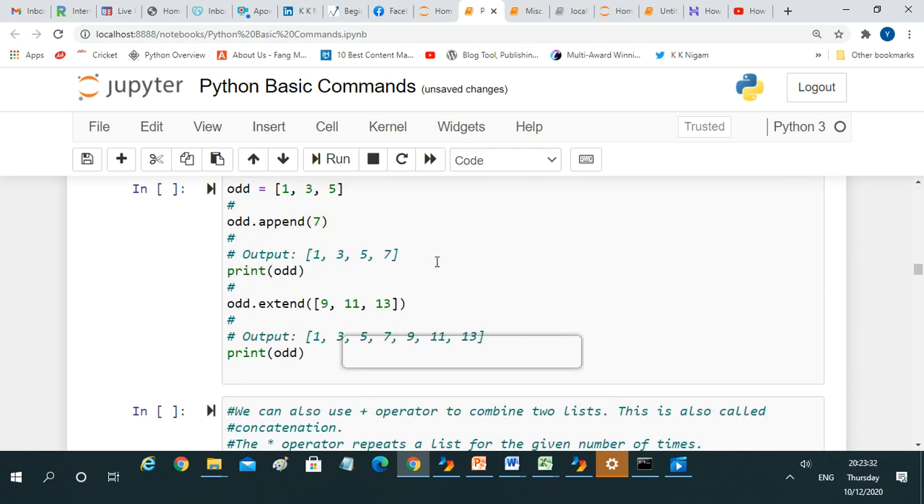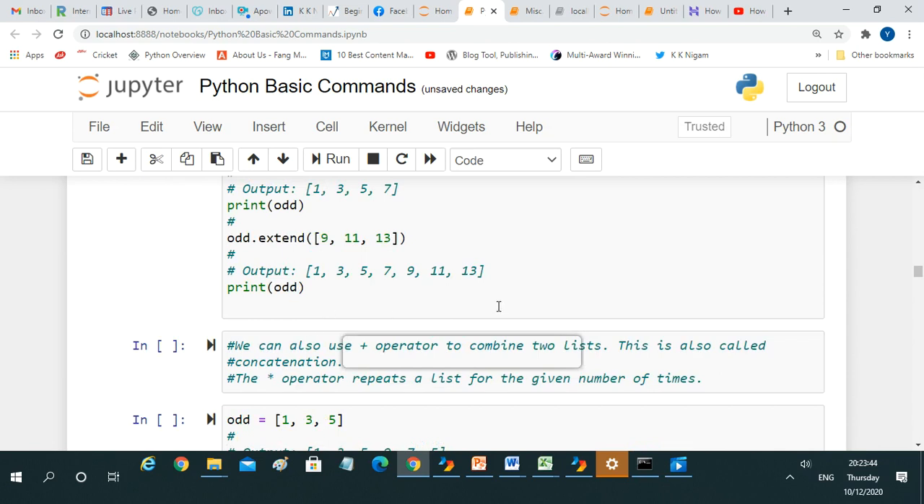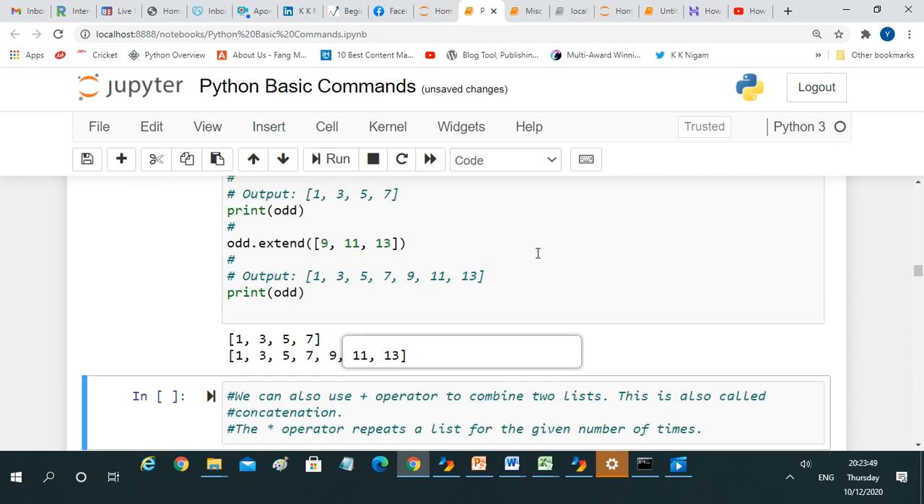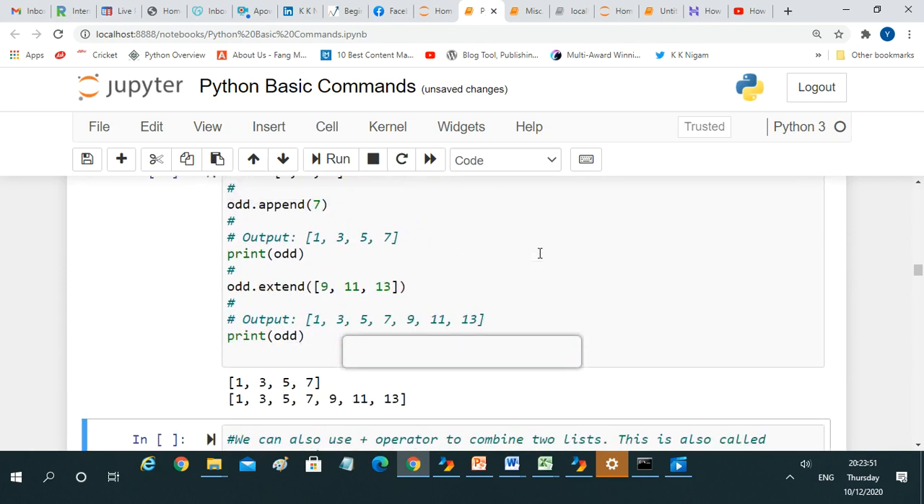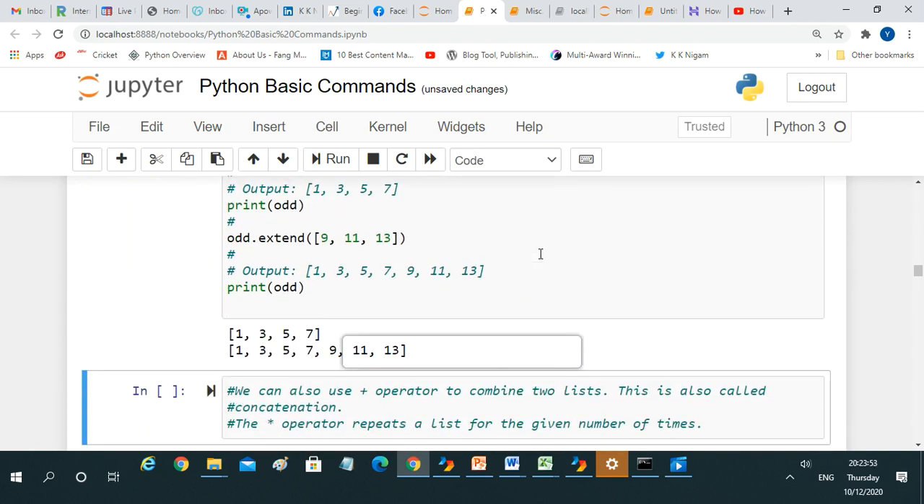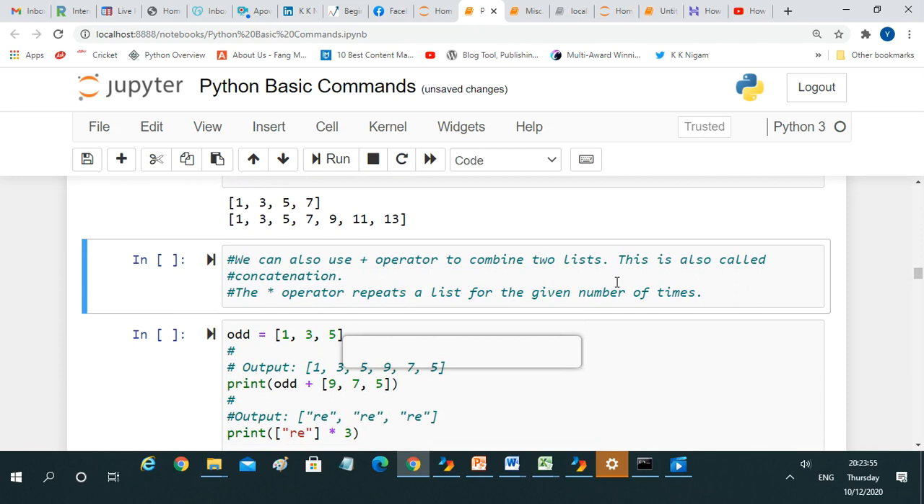Now here odd is equal to 1, 3, 5, odd.append(7), output 1, 3, 5, 7. I have written all these remarks just to explain it so that you can easily understand, and you can go through it again and again. So print odd.extend 9, 11, 13, output like this. So once you run it, you can see that you will get like this. All these things make it quite easy to manipulate the various data sets that you have.